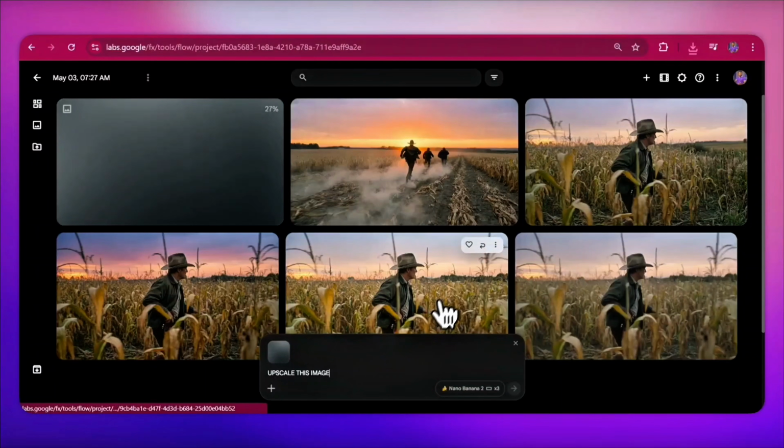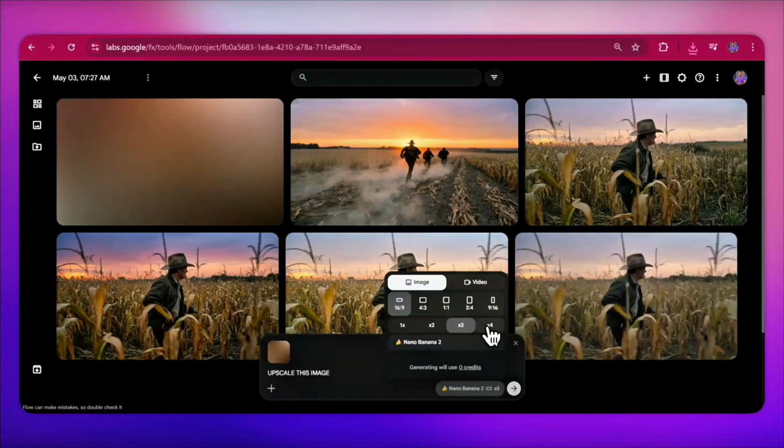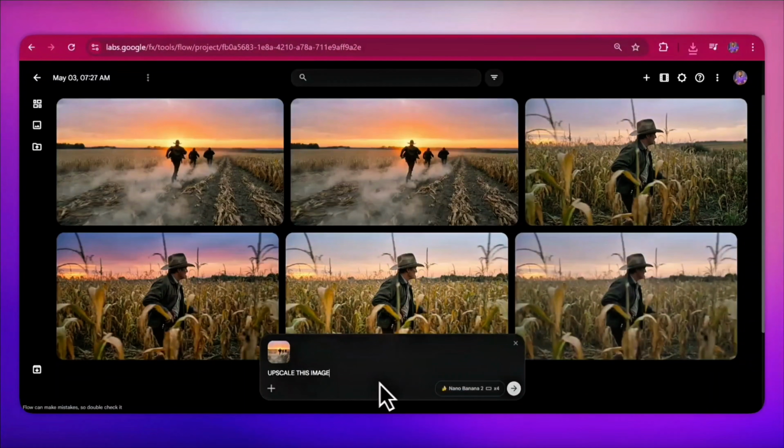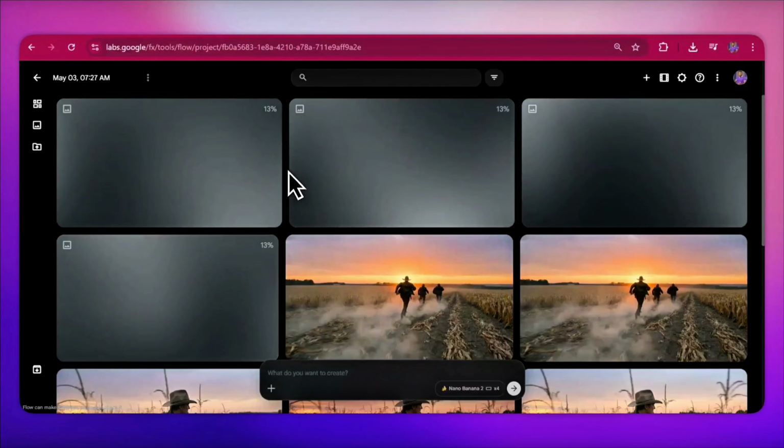But before you do that, you can choose to generate multiple outcomes. Let me go for 4 so that I have 4 different images to select from to get the best version, and then I'll click on Send. Flow actually upscaled the last frame that I just saved.